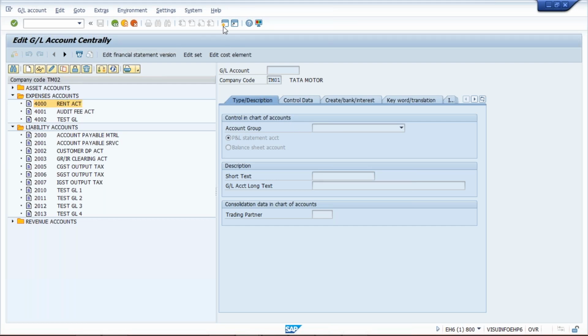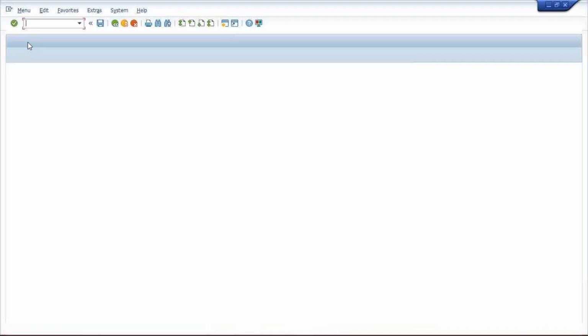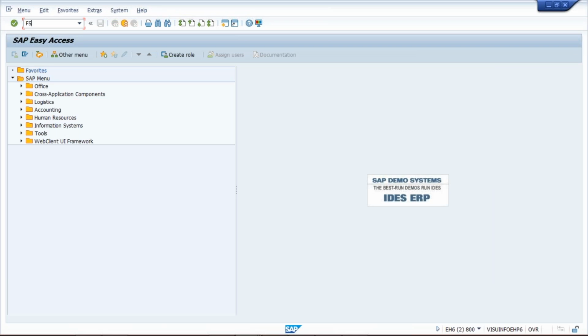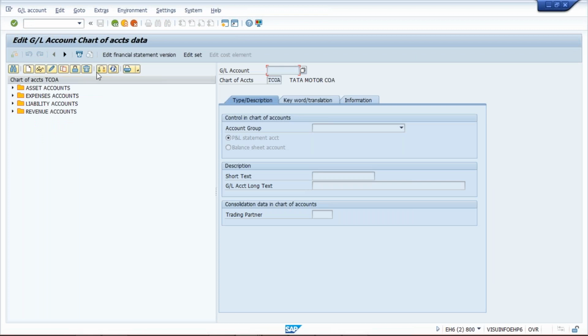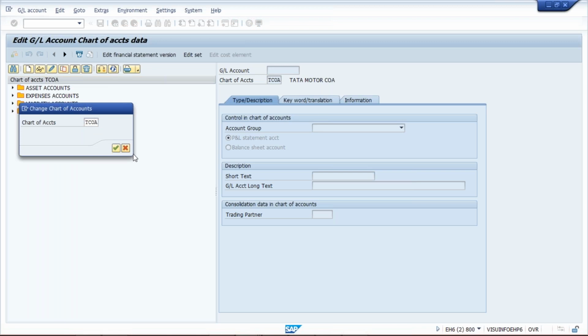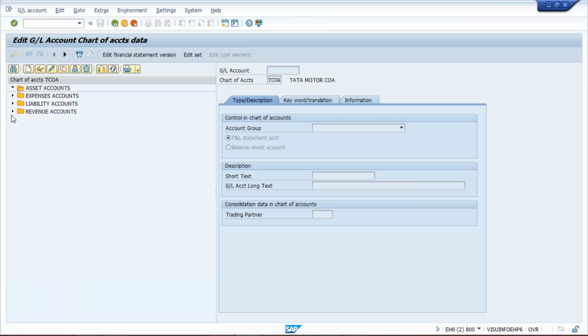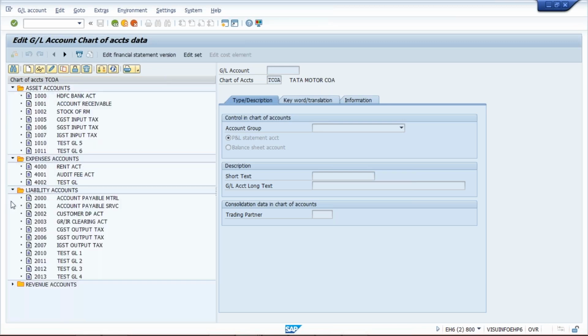Just open one more screen, a different screen, and I'll show you guys. Use transaction code FSP0. FSP0 is the transaction code, and here just give your chart of account. My chart of account is TCOA, so press enter. Now look at here, all the GLs are there at chart of account level. So types and descriptions is appearing. The remaining keyword and information tabs are of no major use; they show who has created these GLs and at what time it was created.